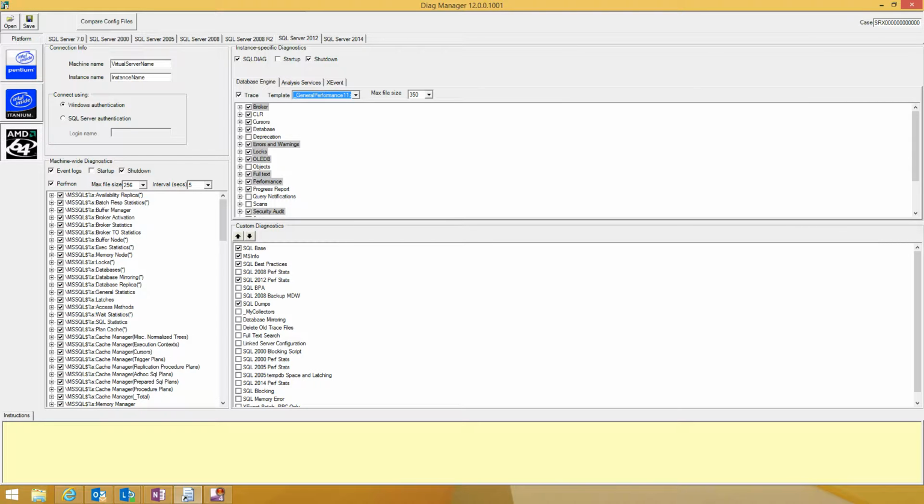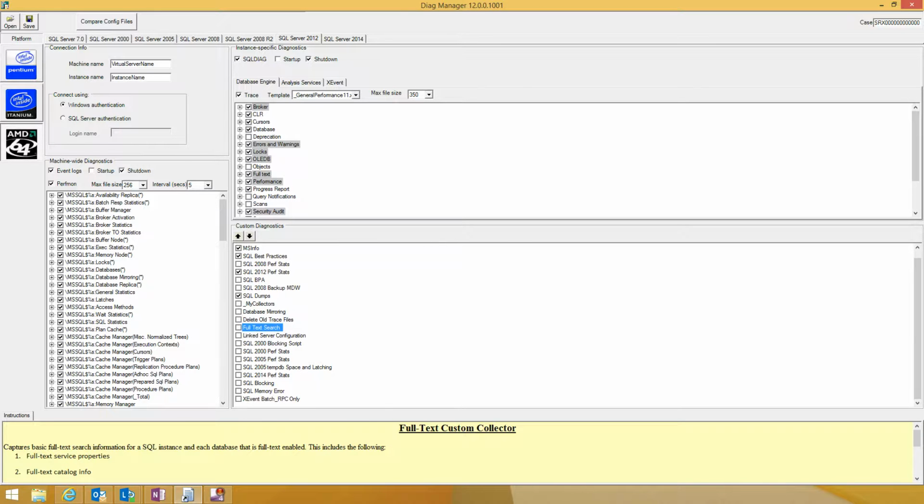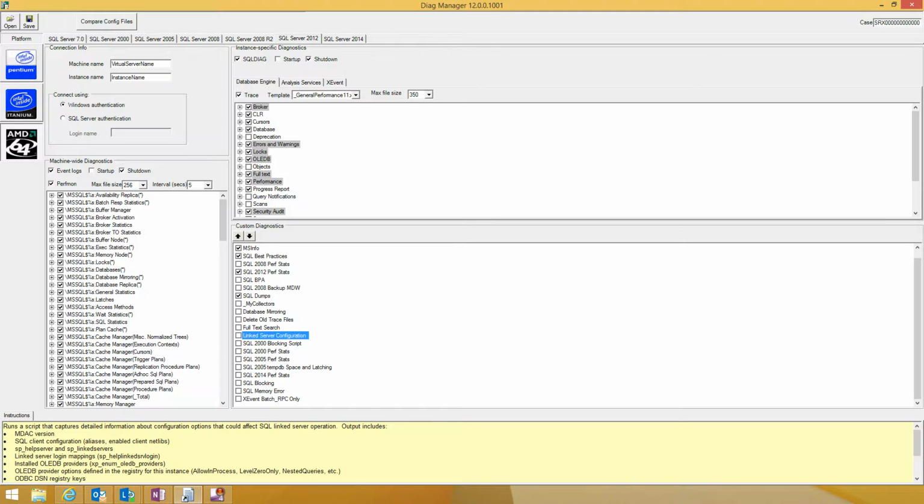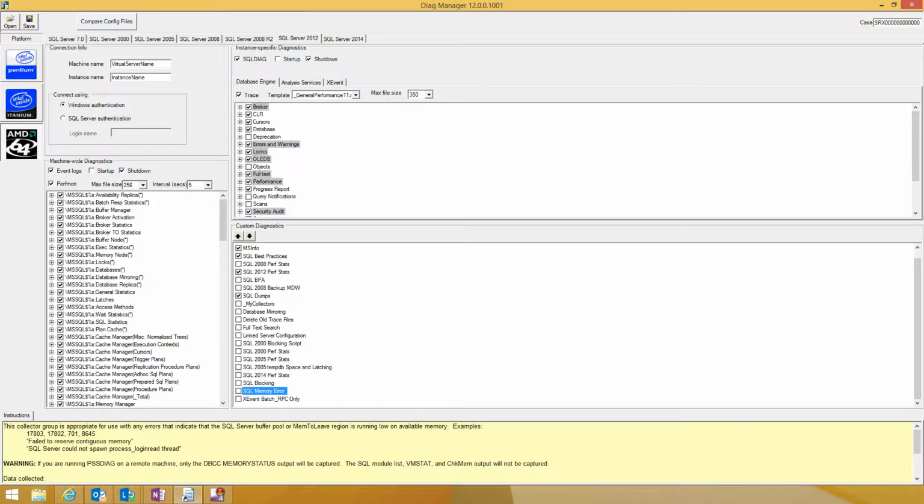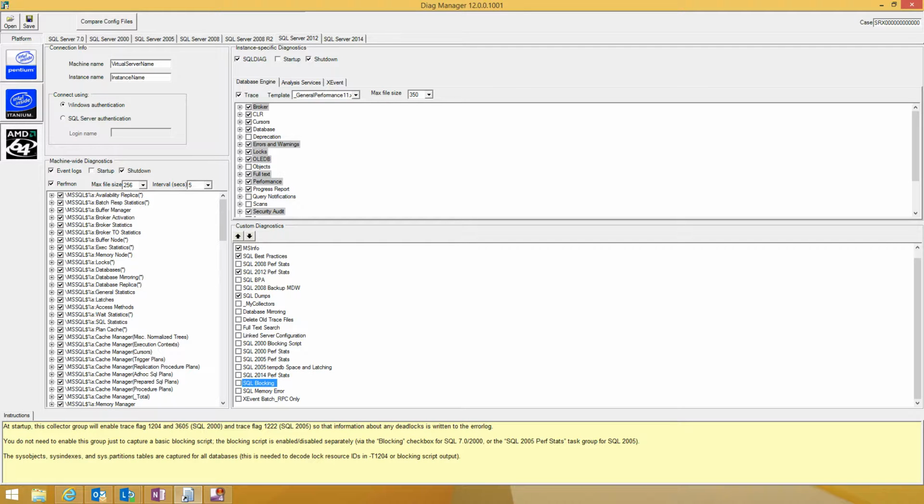Under custom diagnostics, we have a number of things already checked by default, and there are a number of other things that may occasionally be helpful. If you are having problems with database mirroring or full text search or linked server configuration, we have specific things to gather that information. We also have a gatherer for getting more information on SQL memory errors, and the SQL blocking group will actually turn on trace flags so that we can capture information about deadlocking in the error logs if you're not already doing so. We capture information about blocking in one of the files from PSSDiag by default, but we won't see information about deadlocks unless you have the trace flags enabled.